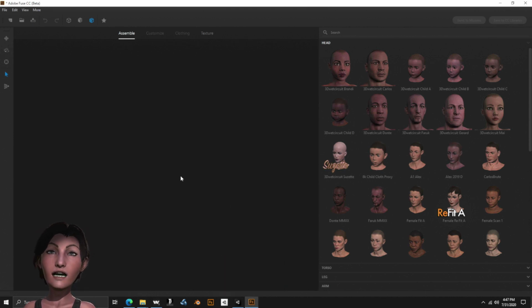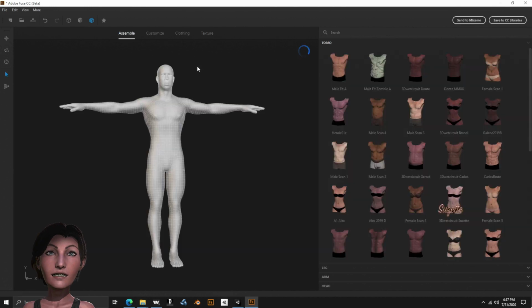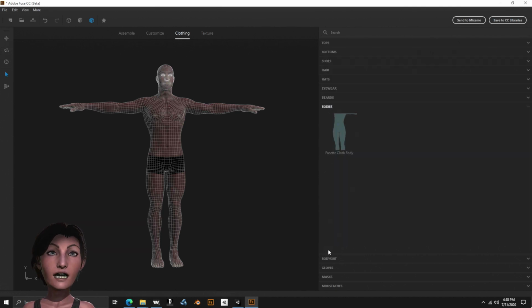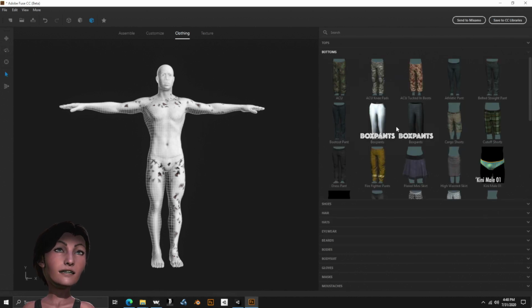So, let's go back to Fuse. And I'm going to just pick one of my characters, Dante. I'm going to do the same trick. I'm going to add the proxy body, the cloth bodies, and let's just give him some, let's give him some pants too.